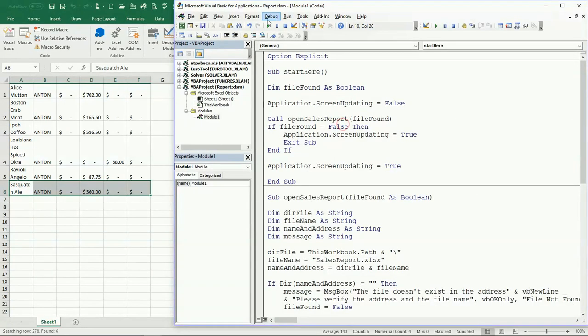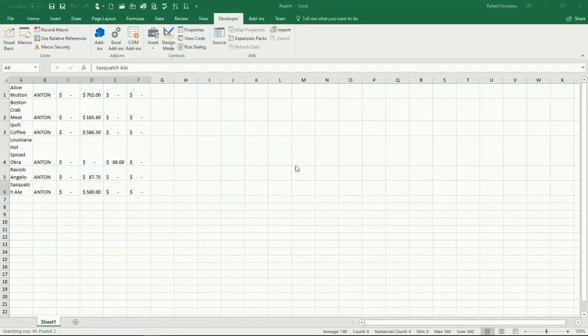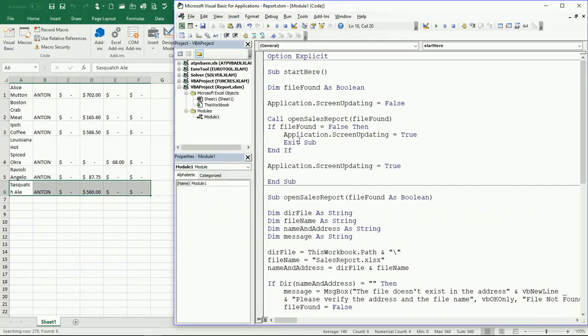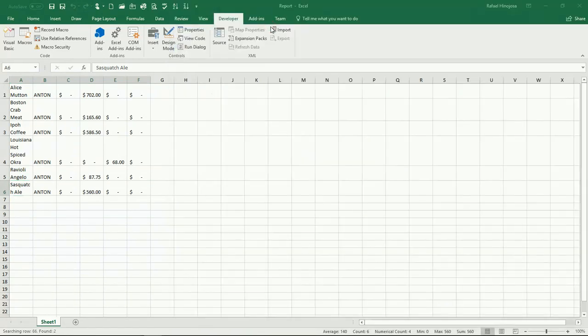Why are you doing that again? There you go. Not sure what's going on, why sometimes it does it, sometimes it doesn't. But there you can see how it changes.